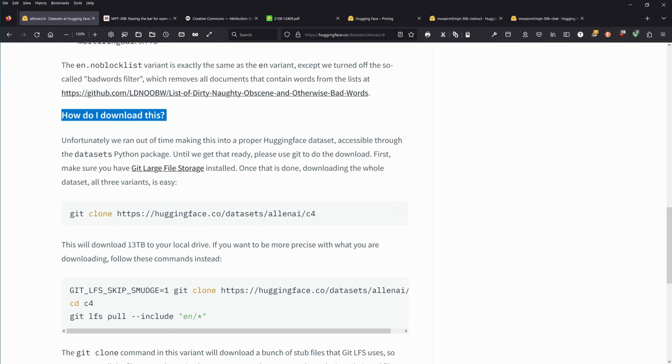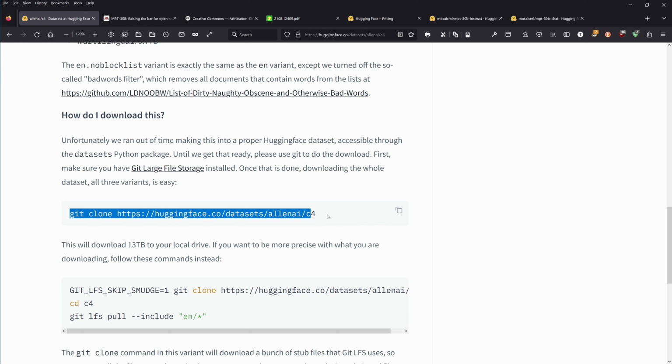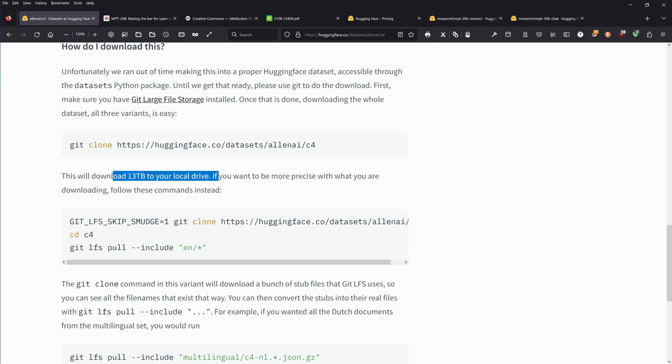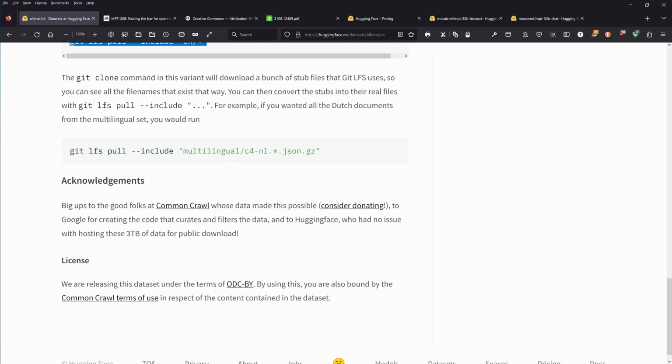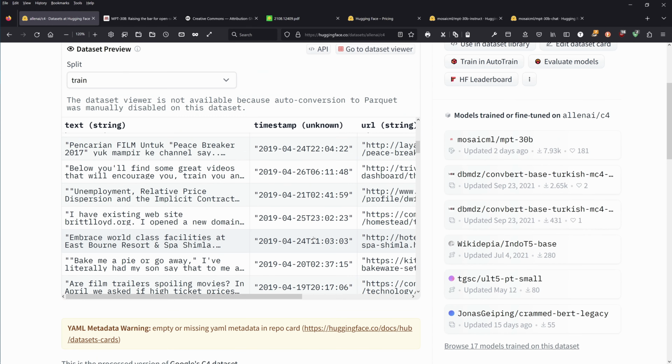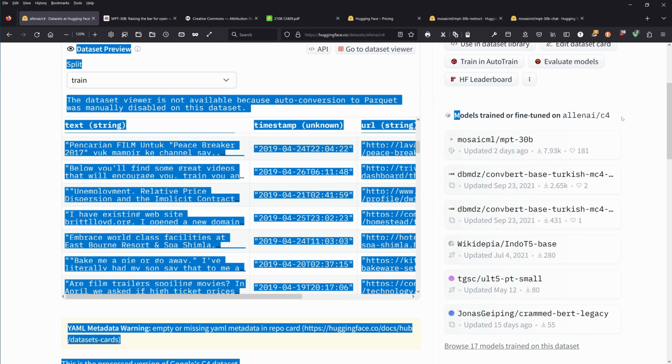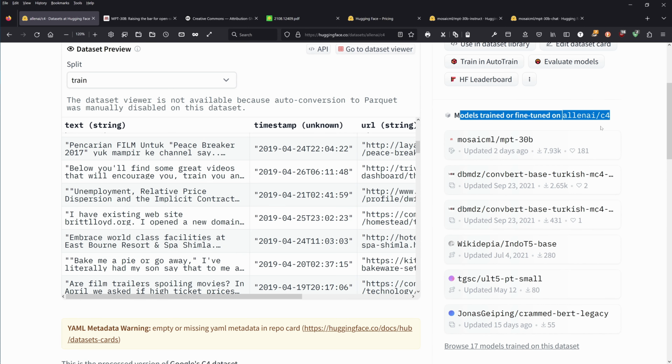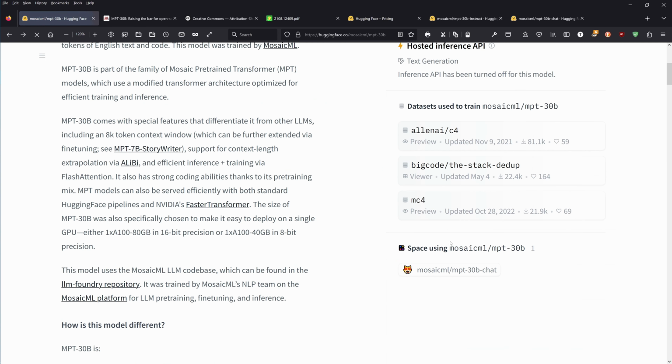They give you detailed information on how you can download it, for example git clone from Hugging Face datasets allenai/c4. They tell you it takes 13 terabytes on your local drive. If you want to be more precise, you have different options to download it, acknowledgement and license. So very easy. And then if you're interested in what other models have been trained on this C4 dataset, you see exactly here, updated 2 days ago, our MPT-30B model, downloaded 8,000 times. So this is a very nice way to find out about the dataset.